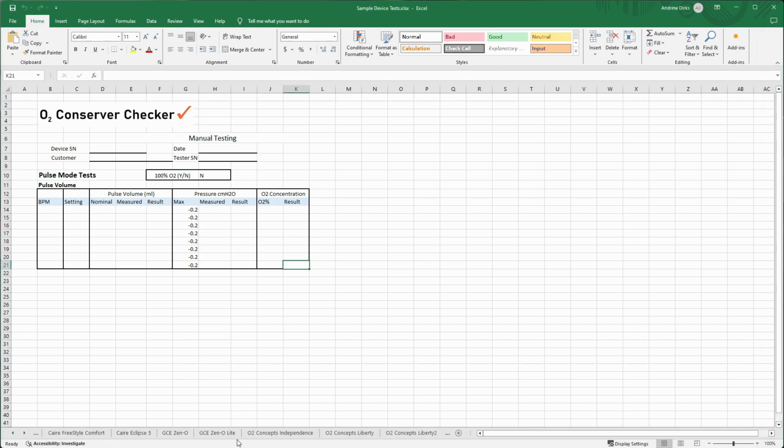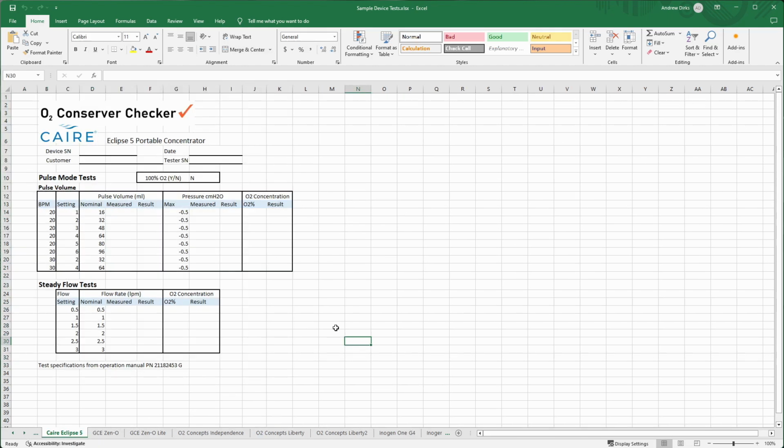The name for each tab is what populates our drop-down menu on the monitoring software. These can be devices with both pulse and flow settings, devices with only pulse settings, or devices with only continuous flow settings. For devices with both pulse settings and continuous flow settings, you can test either set of parameters first, and we will look at examples for both options.